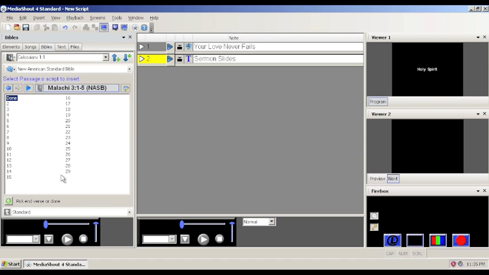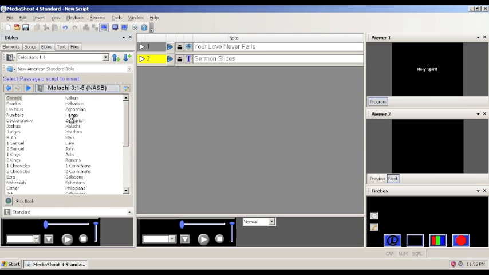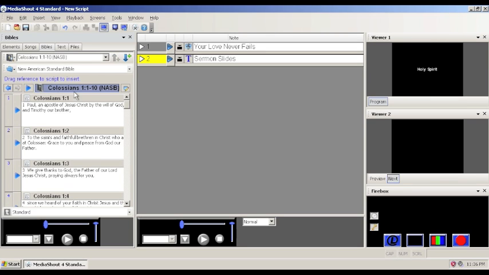If they only want the single verse, you would then just click on done. Or if they wanted a range of verses, you would click through however far they were going. So we'll say verse 10. So now MediaShout loads up Colossians 1, verse 1 through 10.